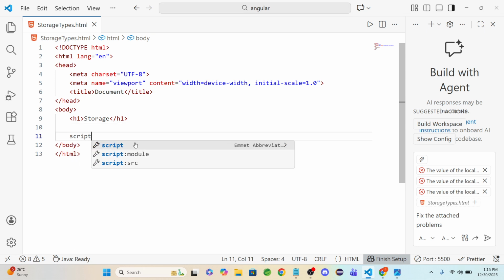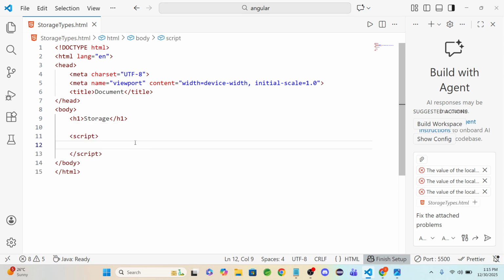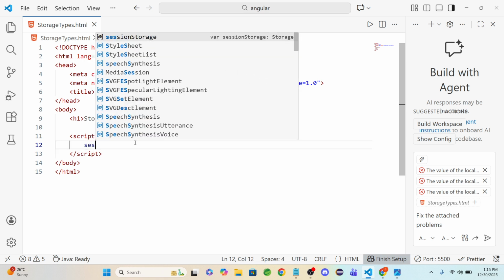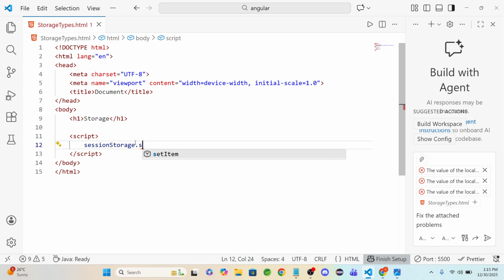Open the VS Code. Let's take the script tag. If I want to set the storage data into session storage, setItem will be used, as it accepts only key value pairs as string data type. We need to set the user name, the name as Kohli.